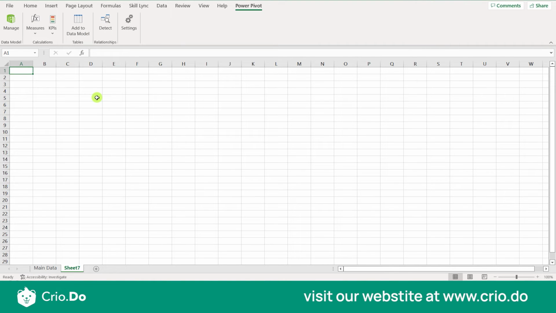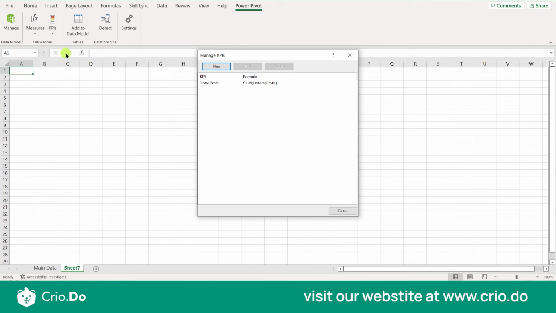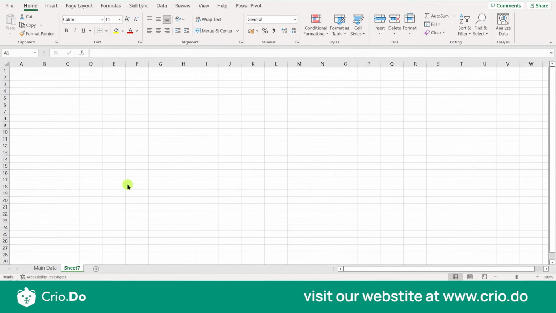Now come back to your finance simple. Here you have the KPI. I'll click on the manage KPI. So this is written here: total profit, orders, and you have the value here. Let's see now where we can use these KPIs.